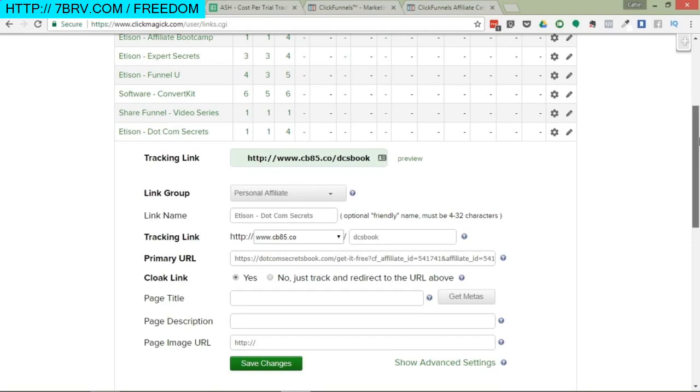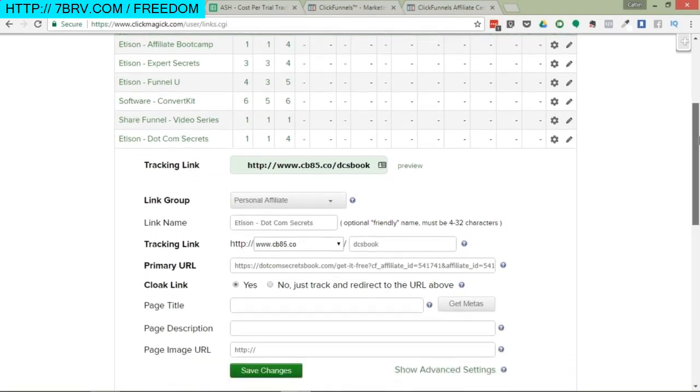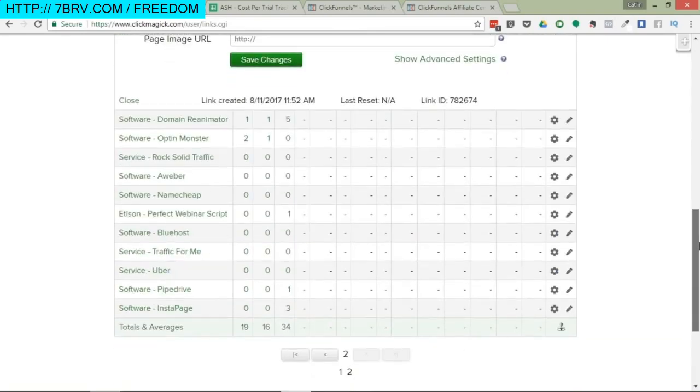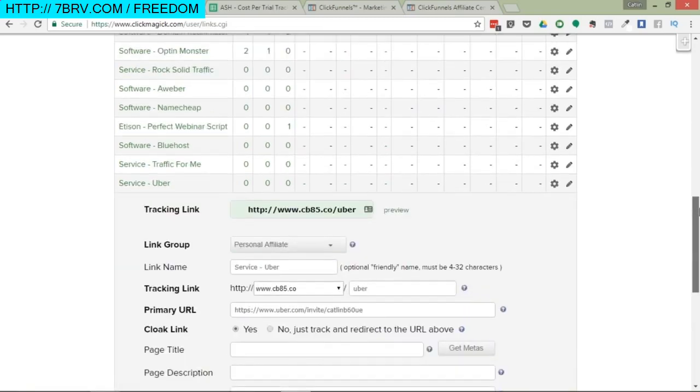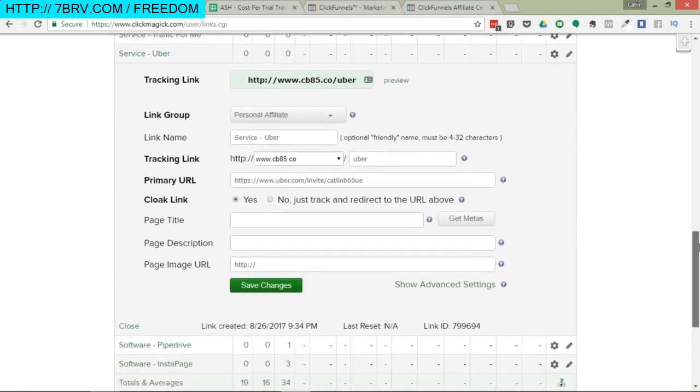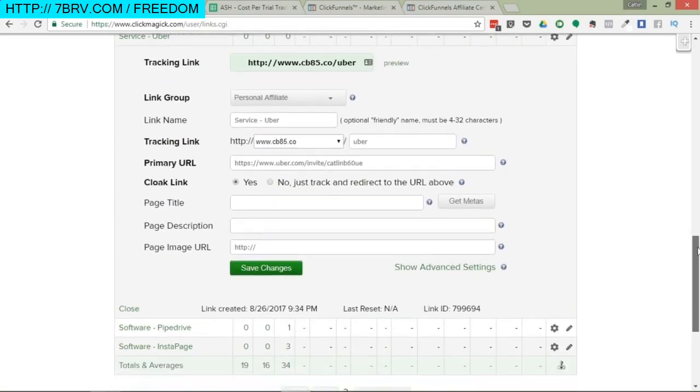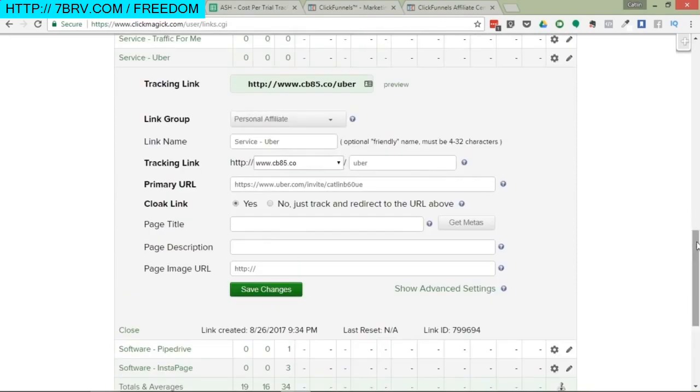Again, it's not about tracking conversions or stats on these links, because this is all organic traffic coming in. It's just that these are all links you can memorize. I've even got one for Uber here. I've never actually taken an Uber, which is kind of crazy, but I noticed they had an affiliate program and I signed up on a whim. So if I'm ever having a conversation about Uber, I can just say, hey, go to cb85.co/Uber. And I have all these links.